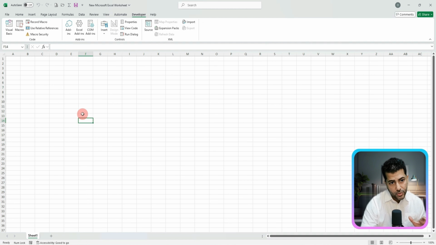Next, the name box shows you the reference of the selected cell, helping you navigate large workbooks effortlessly. You can type a cell's reference to jump to a specific cell or assign names to ranges, which simplifies formulas and makes managing large data sets more intuitive.